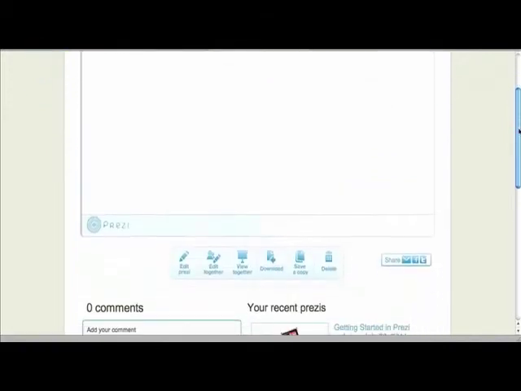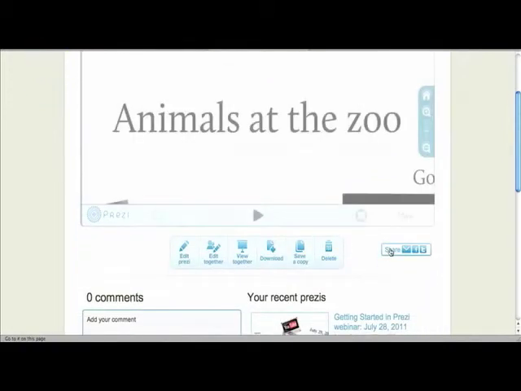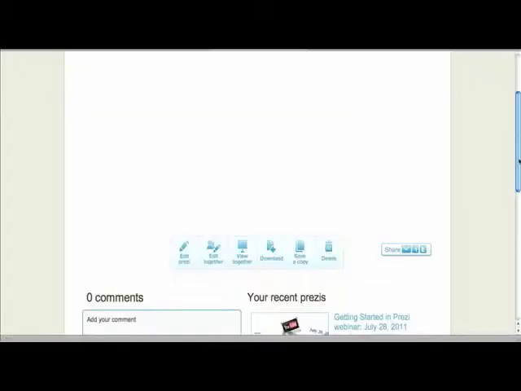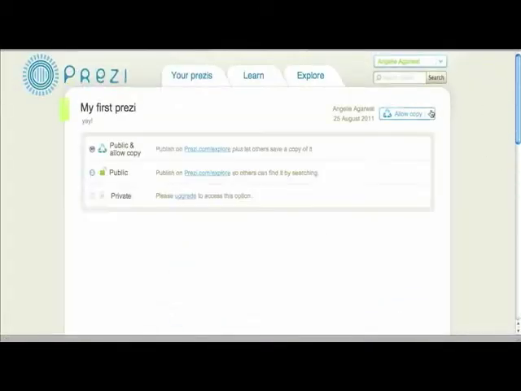Then scroll under it and click Share. This generates a URL that you can send to others. Anyone can view this link without a Prezi account or special software. If you have an Enjoy or Pro account and you want to share your Prezi publicly on Prezi.com, make sure your privacy setting is set to public.